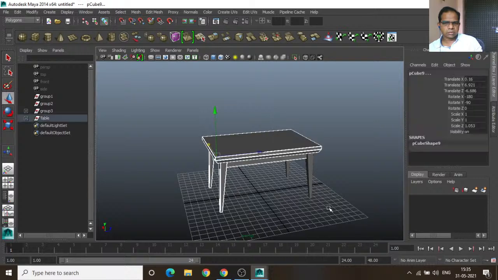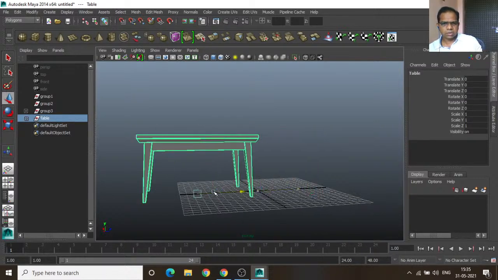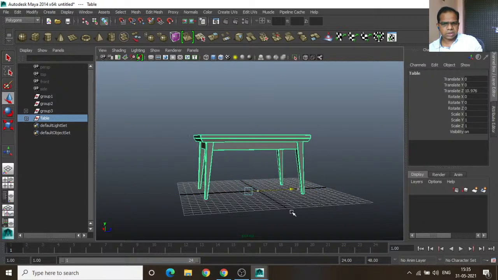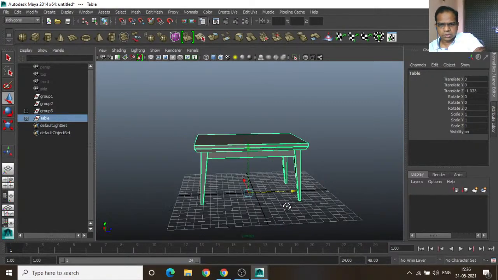Now select table. Now we can move, we can scale, we can do anything with this table. And coming to here, I want to keep this one in layers. So the last one, create a new layer and assign selected objects.